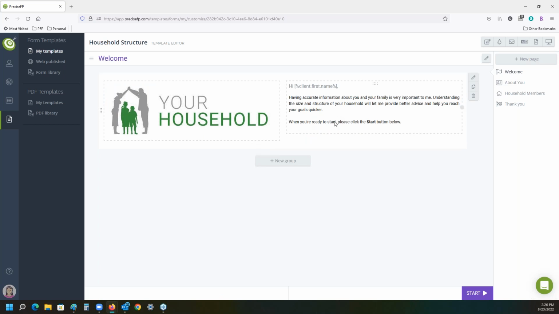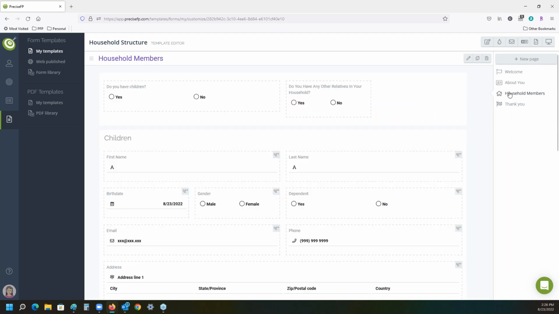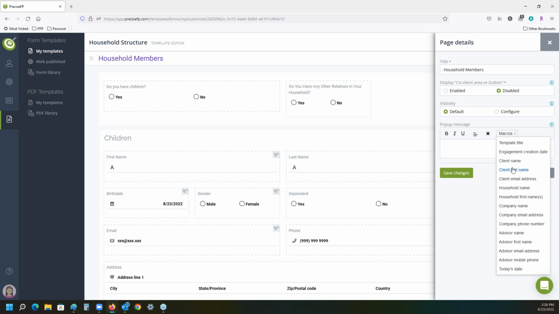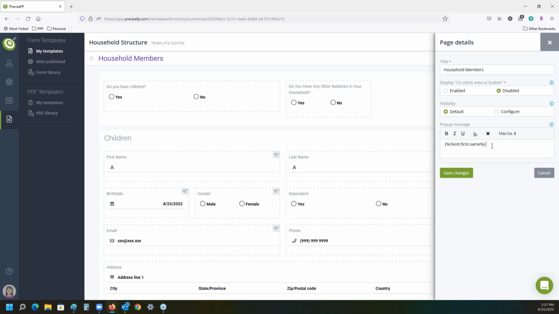Now, the pop-up messages are another great way to, like I was mentioning on the welcome page, add some text, like some instructions and things like that. The pop-up messages that you can add at the page level are another really great way to do just that. So when you're on your page, up here at the top, click on this pencil icon, and this is where you can put in a pop-up message. So you can actually put in macros. So if you want to put the client's first name, maybe say something like, hi, client first name, don't forget to check the boxes or something like that.